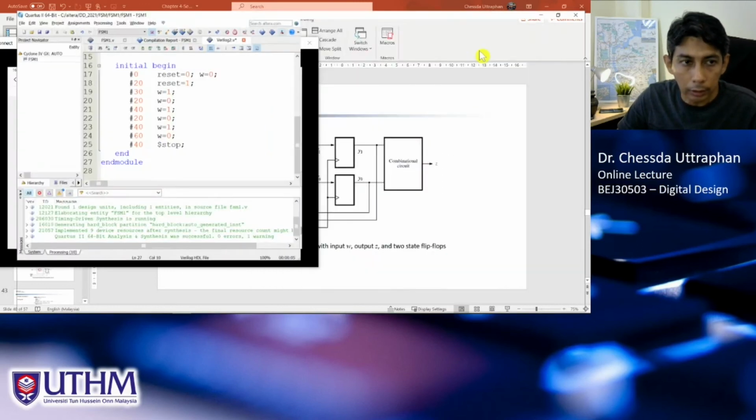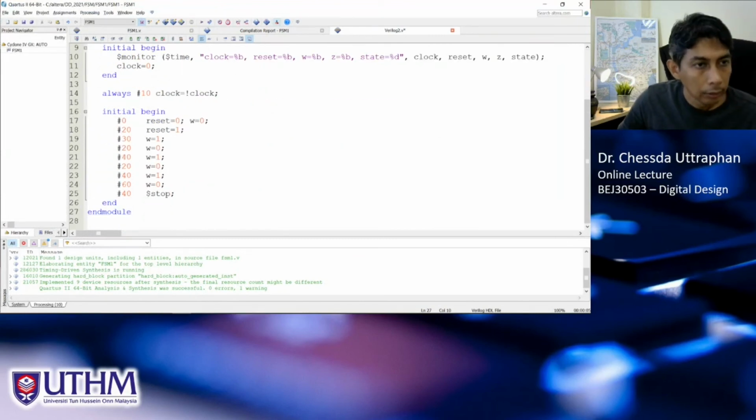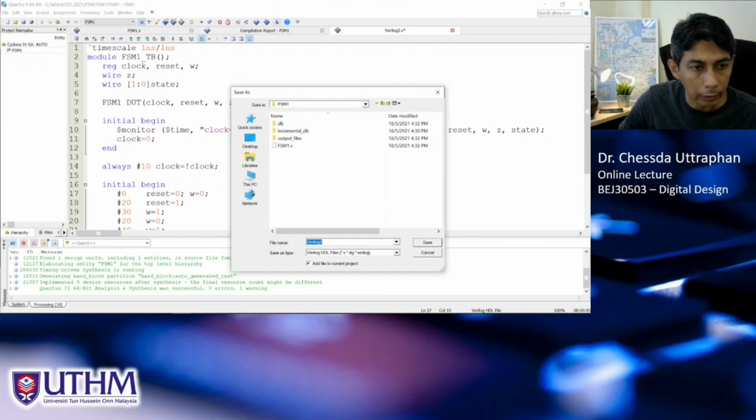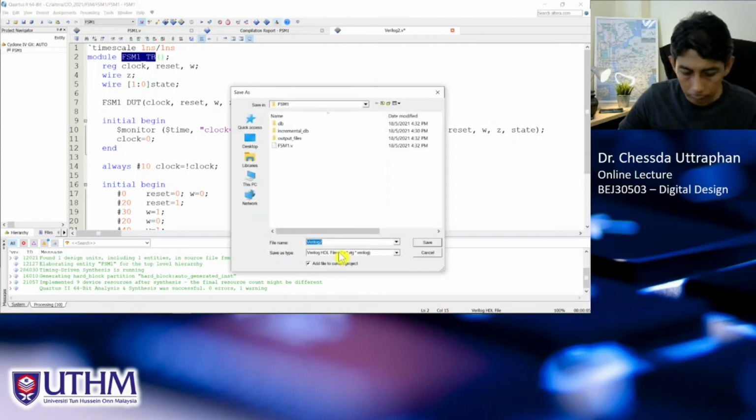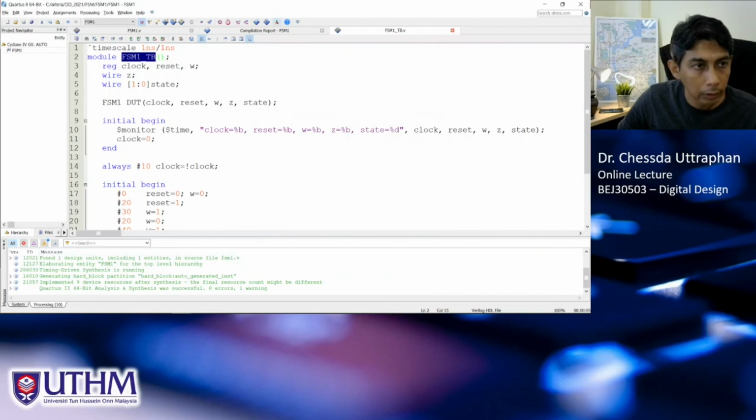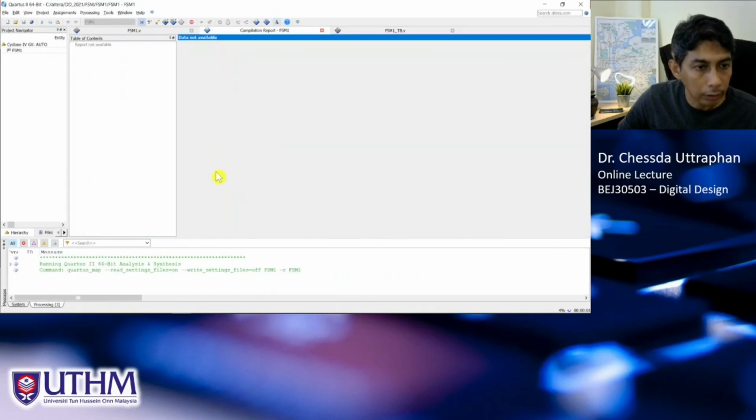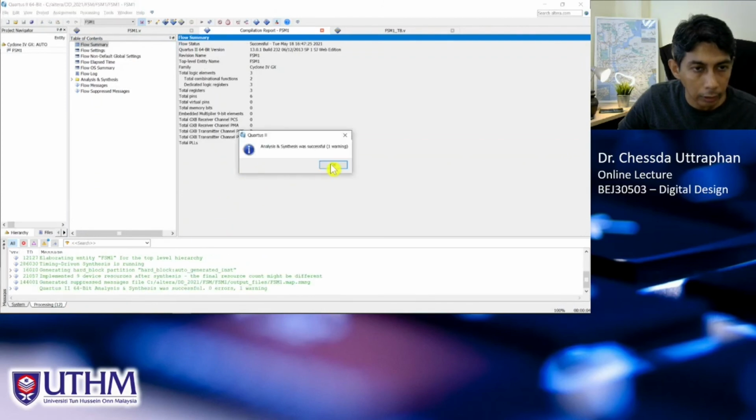Okay, so that is our test bench. So we save. The name of this one is this. So just copy this. Save. And we try to synthesize and check whether we have any syntax error or not. So we don't have, which means good.